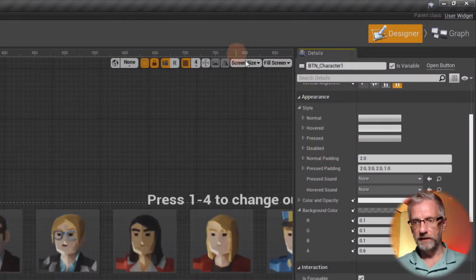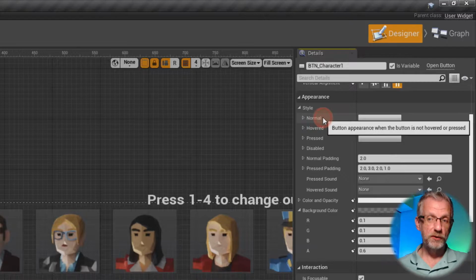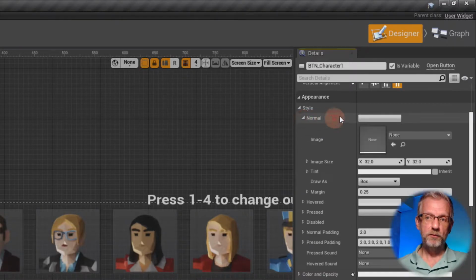So we have hovered, normal, pressed, disabled. Those are the things. I can't show you the hovered state right now because I'm not hovering. The button isn't actively hovering here, but I can show you the principle and the effect by changing a property on the normal state. It has a tint. This is it.